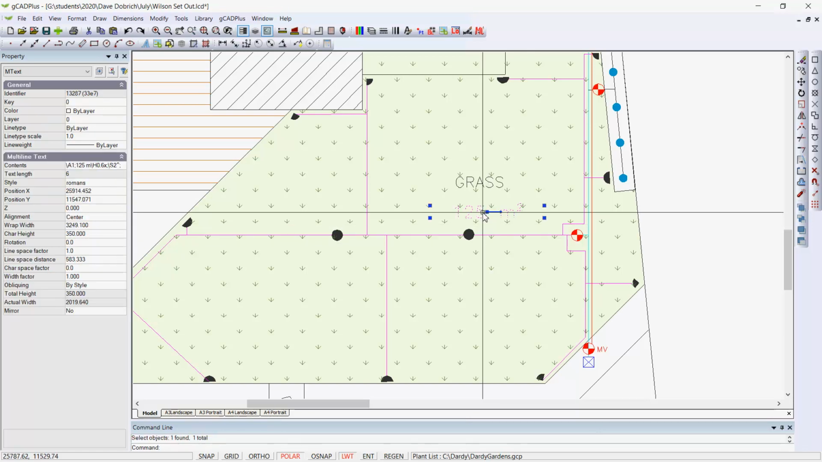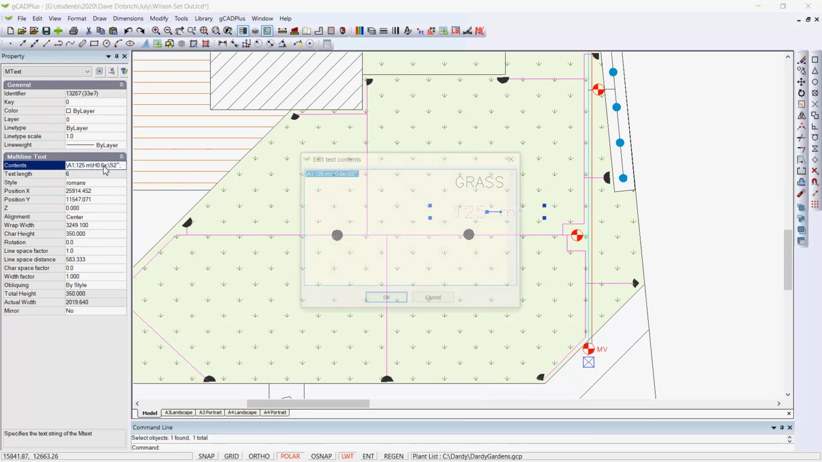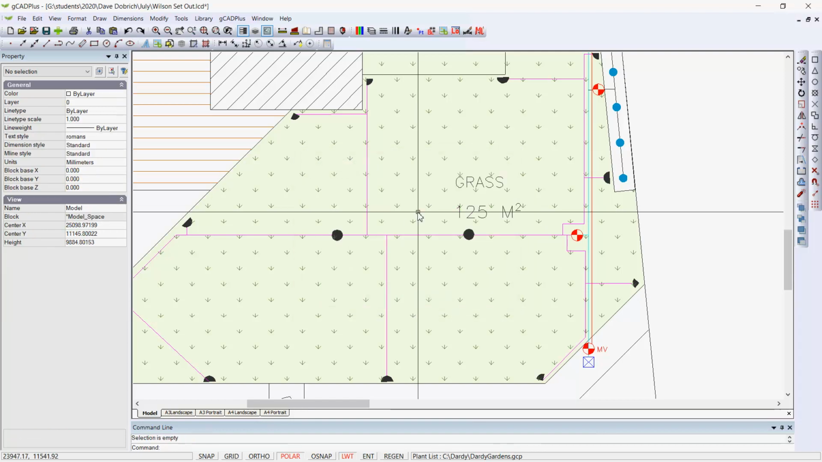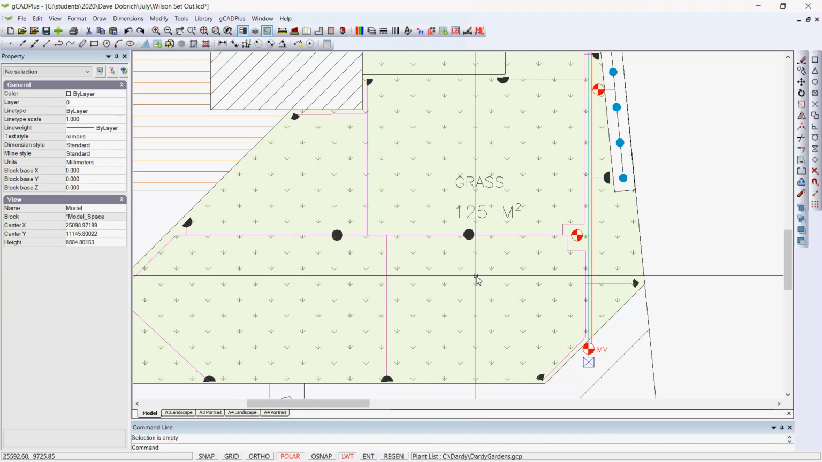That just pops a piece of text in with some modifiers to get the metre squared area, and you could, if you wanted to change, say, from metres to uppercase, so now we've got 125 metres square.